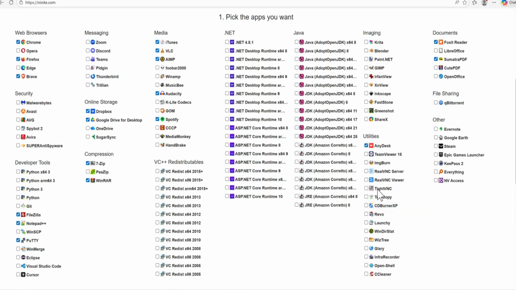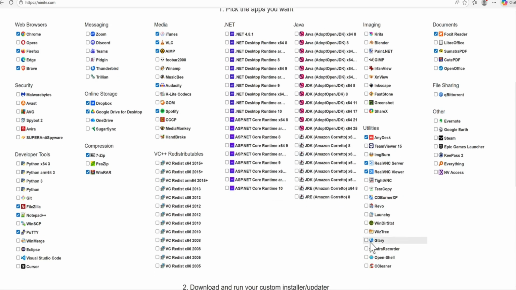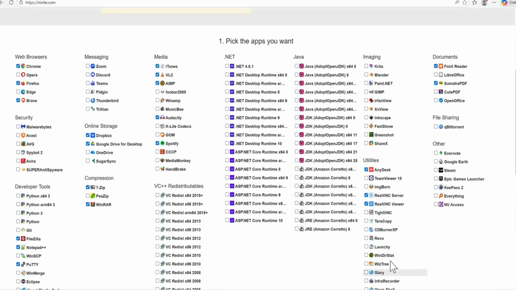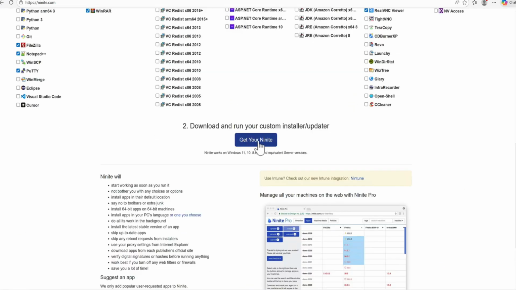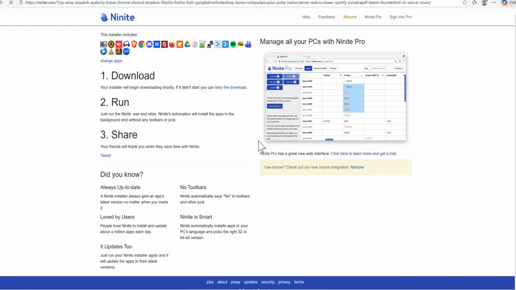Now let's continue to the utilities and communication sections. I'm selecting AnyDesk because it's great for remote support. Under communication, I'm selecting Discord and Zoom. Again, choose the applications that you personally use. The beauty of Ninite is that you can fully customize your installer. Once you've selected everything you want, scroll all the way down to the bottom of the page. You'll see a button that says Get Your Ninite. Go ahead and click it.